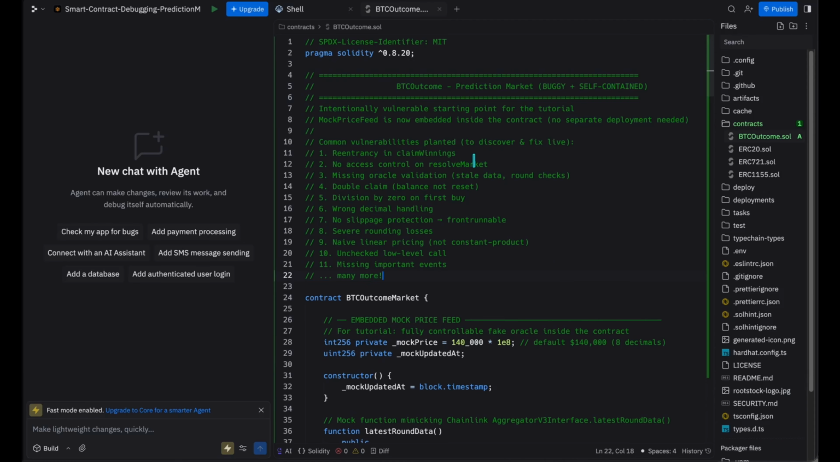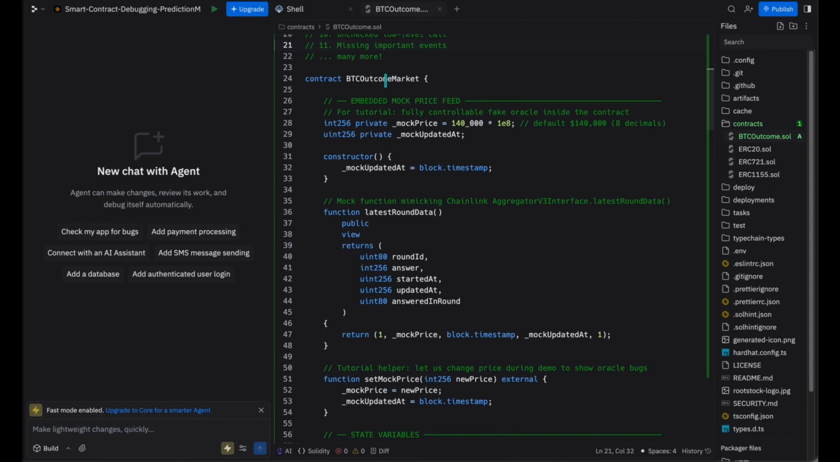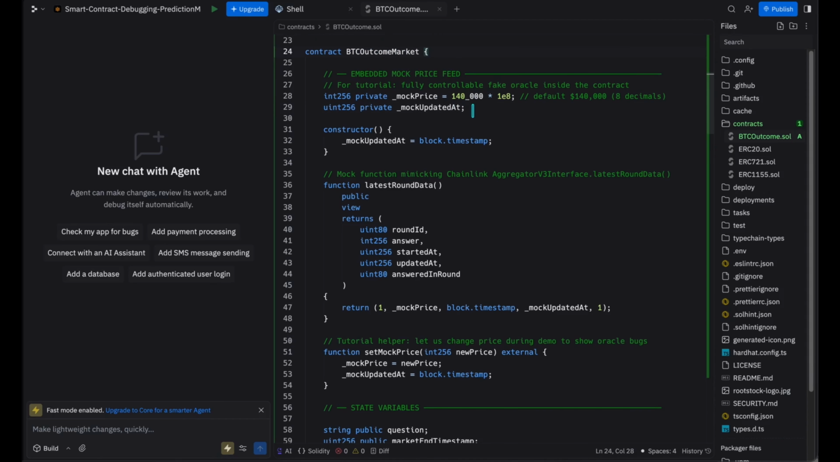In the comment section, as you can see, we have listed all the vulnerabilities we are going to discover and solve in the smart contract, starting from re-entrancy, which is pretty common, and ending with missing important events. We are going to solve everything in this smart contract. This is the BTC outcome market, a basic prediction market. If the price of some token such as BTC reaches a certain level at a specific time, the answer becomes true or false, and the market works that way.